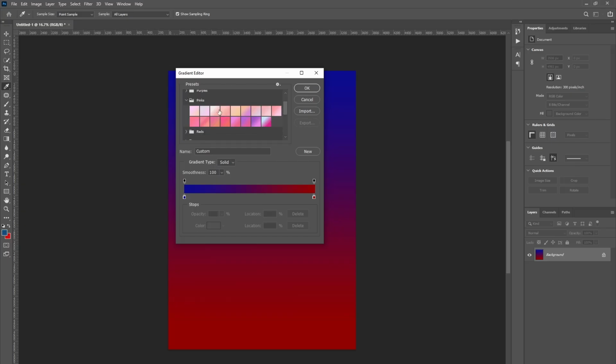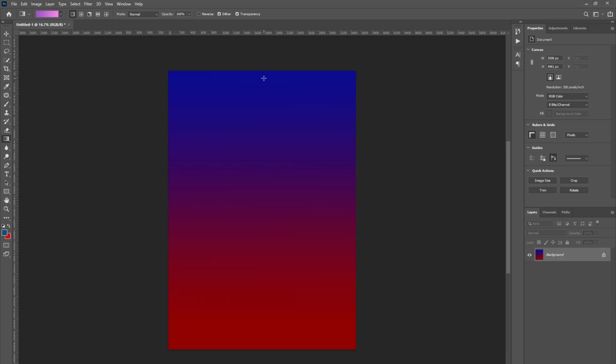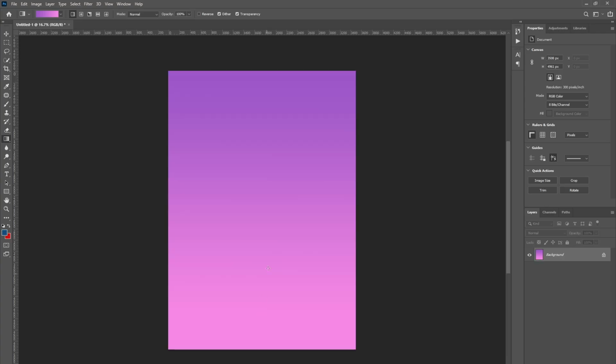I want to use this one. Then you click on OK. Then also you click and drag in the direction you want the gradient to appear on your background and release it. So this is how to create a gradient in Photoshop. It's very simple.